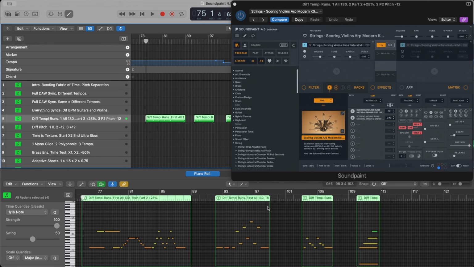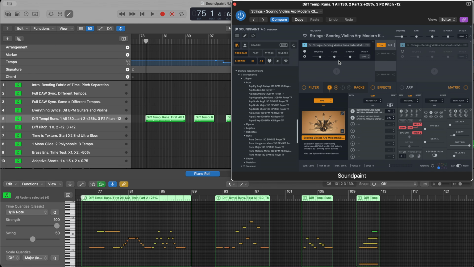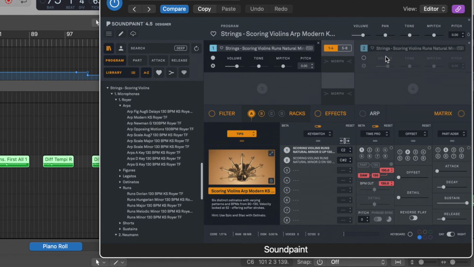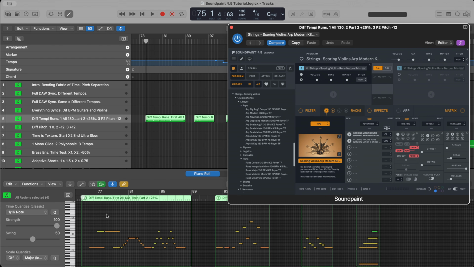A good way to demonstrate time stretchers is on runs. In this case here, we've got our new scoring violins playing runs both up and down. So part 1 is going up and part 2 is going down. So at root tempo, they sound like this.